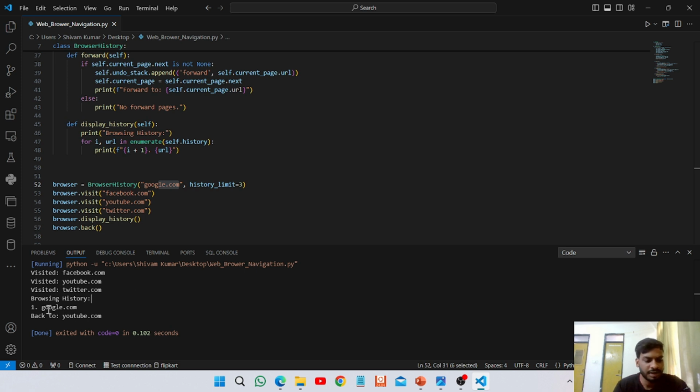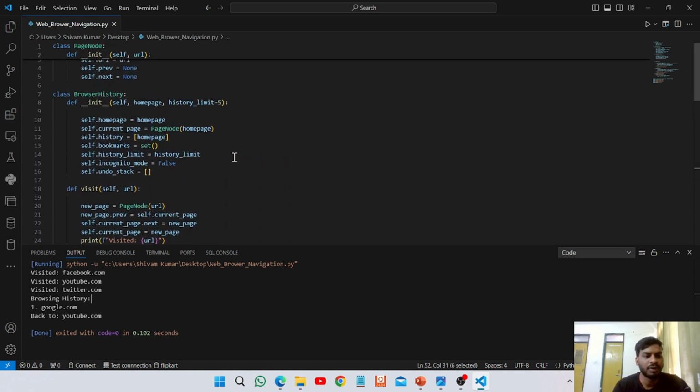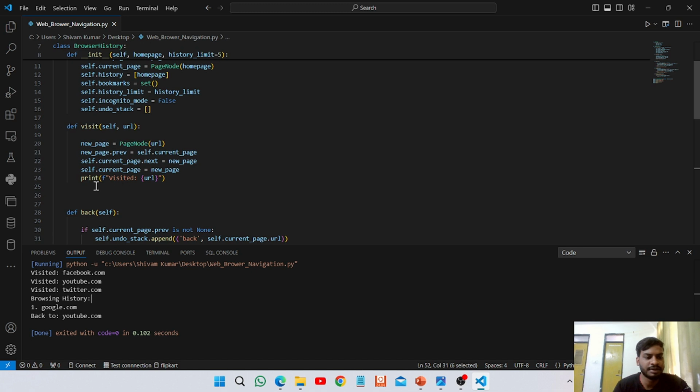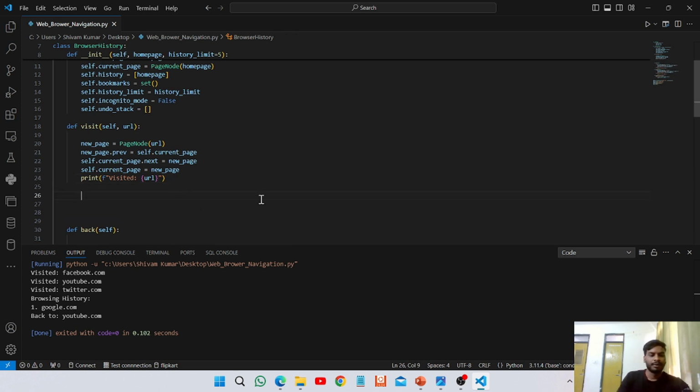But in the browsing history, under the particular Google, whatever sites we have visited, like Facebook, YouTube, and Twitter, we want to show the result in this browsing history. Let's add some code for it, so whatever sites we have visited are shown in our history. If we are not using incognito mode, then we can show the browsing history. If we are using incognito mode, the sites will not be shown.